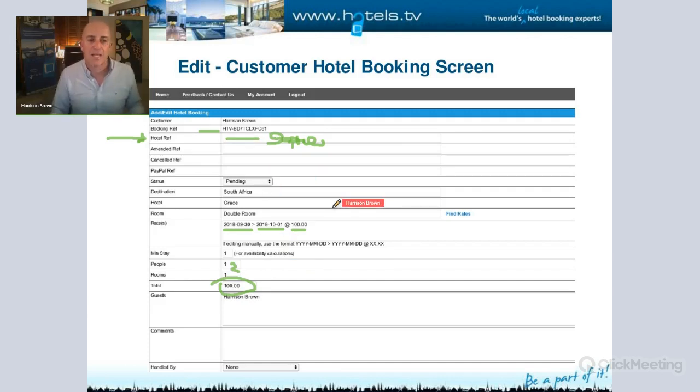When you get the cancellation reference back from the hotel, you enter it in there. If you've got an amended reference, you would add it there, but most of the time, the amended reference will actually be the same as the hotel reference. But if you've amended it, it's good practice just to add the confirmation that you get again as soon as you know that the hotel has received the amendment.